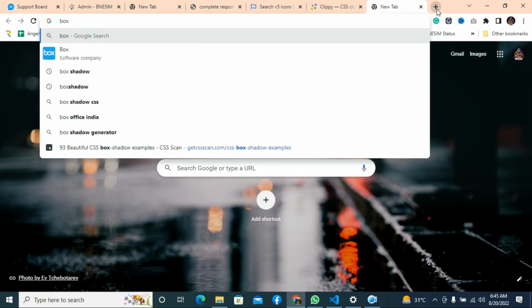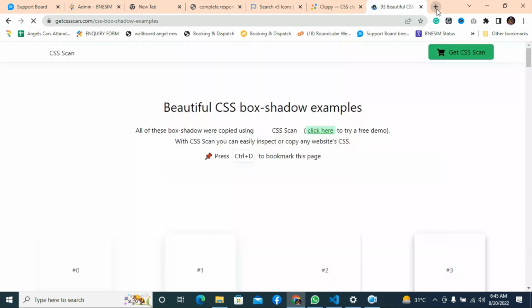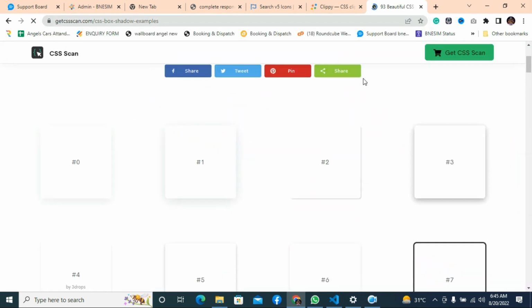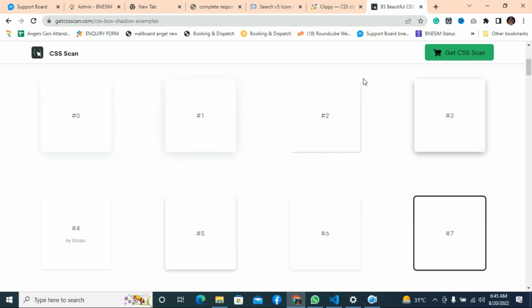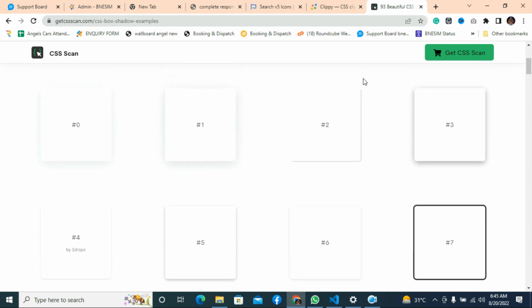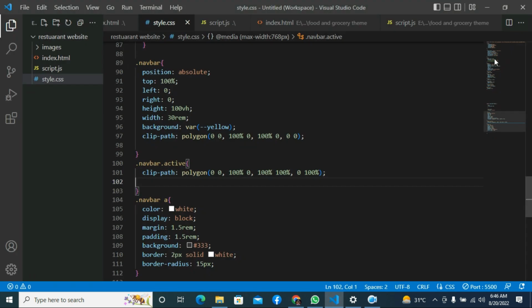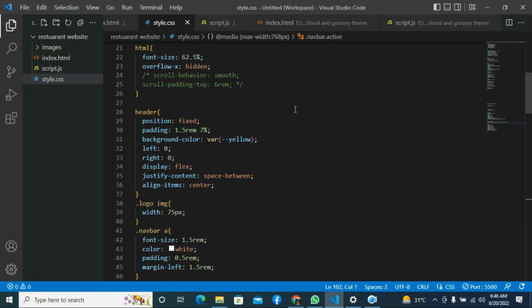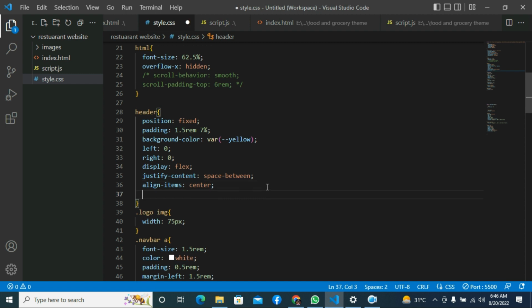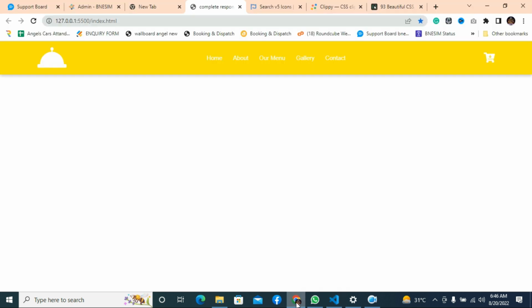So going here, I'll write box shadow. I'm having a link here. I don't like the yellow color, I want to change it to white. The header color, let me copy this one, and we will try up in here. So header, and here let me paste the box shadow. Now you will see the effect.